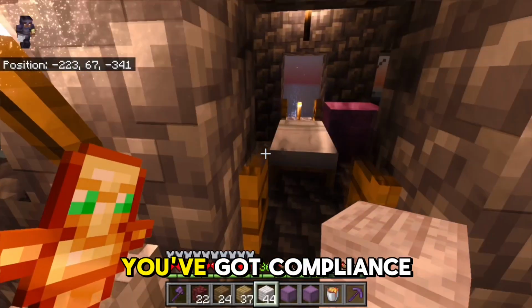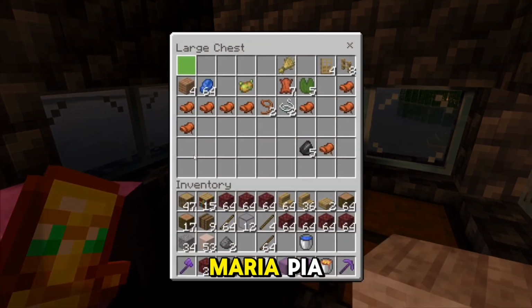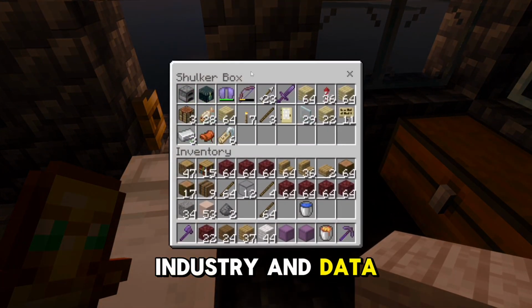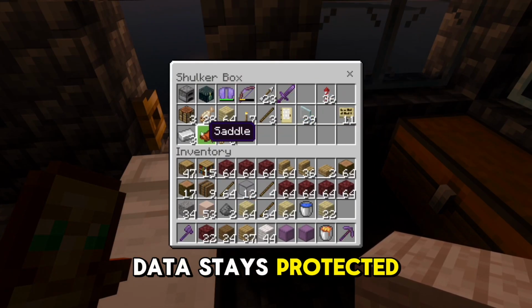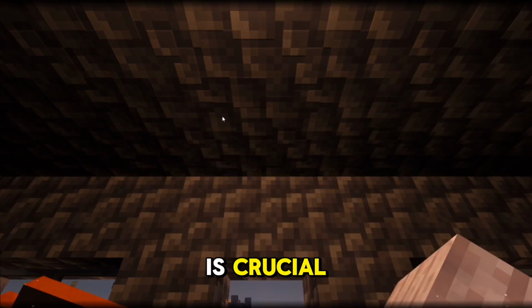And beyond the technical stuff, you've got compliance: GDPR, CCPA, HIPAA, depending on your industry and data. Making sure sensitive data stays protected as it flows across system boundaries is crucial.